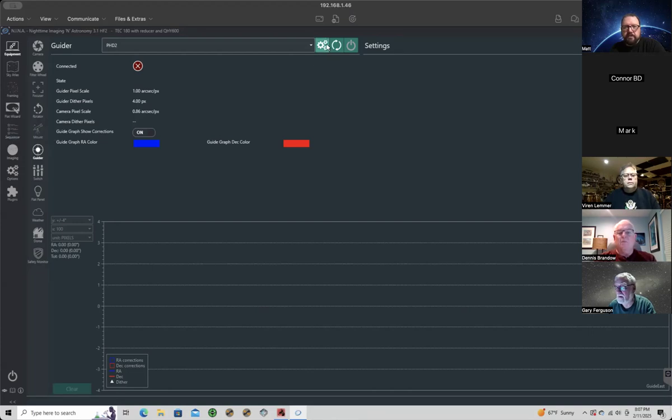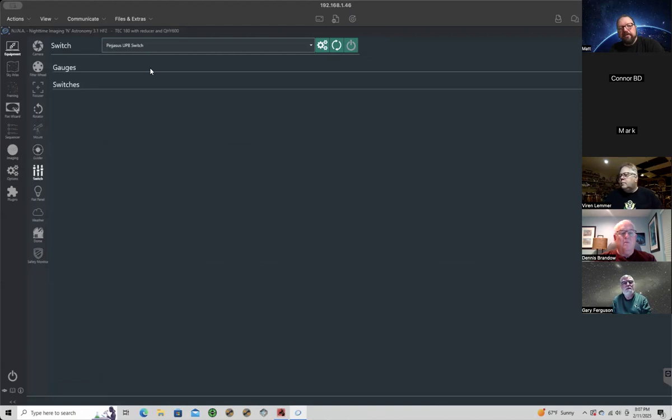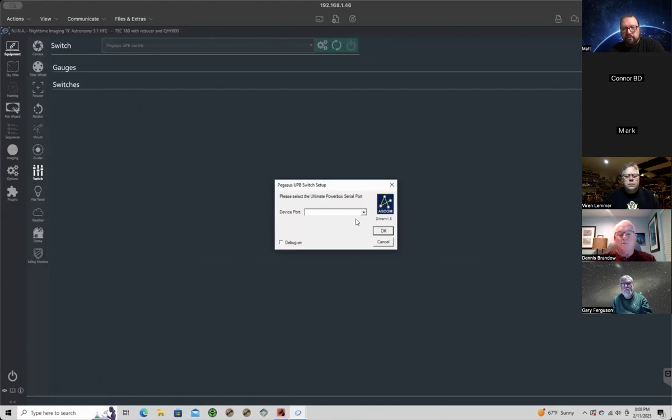Again, same situation: settings and connection. Nina allows for a switch. So if you're using something like a Pegasus power box, which I am, you can control that from Nina, rather than having to run that exclusively. I'll see if I can get it to populate here.